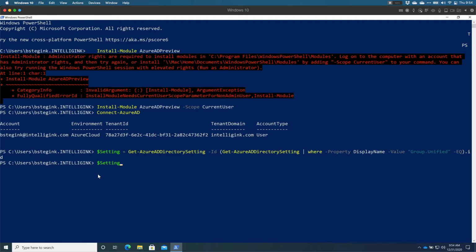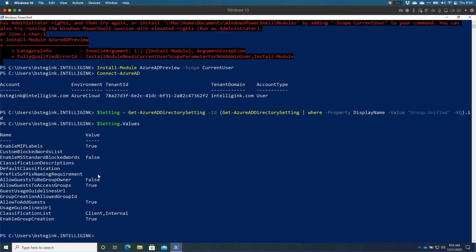In mine, I already had this set up, so it's going to show that my setting value for EnableMIPLabels is set to true. By default, in your environment, this is going to be set to false. So this is why you will not see sensitivity labels starting out, that first setting that you need to change.